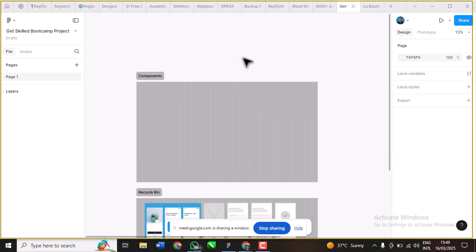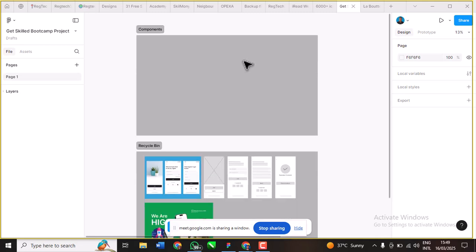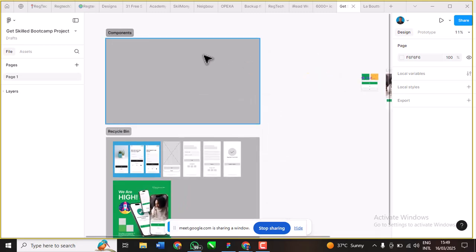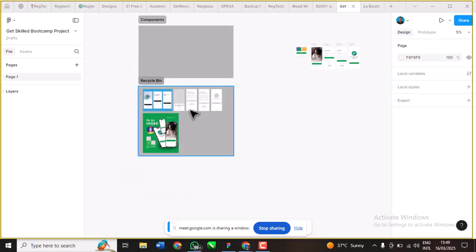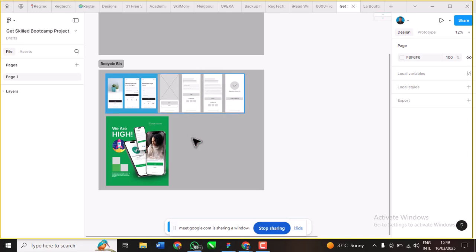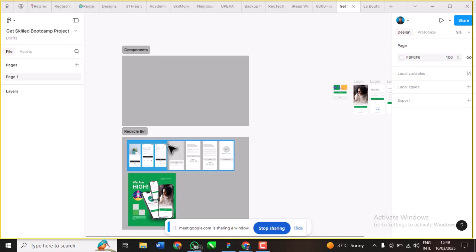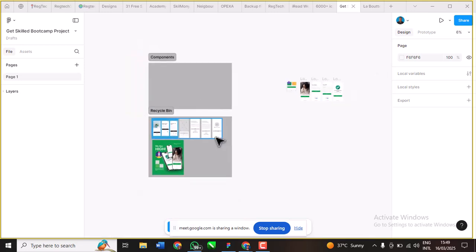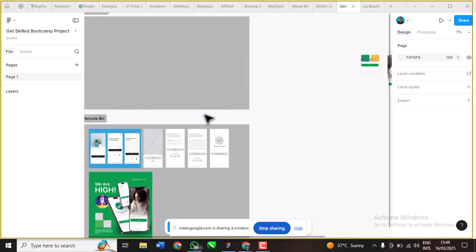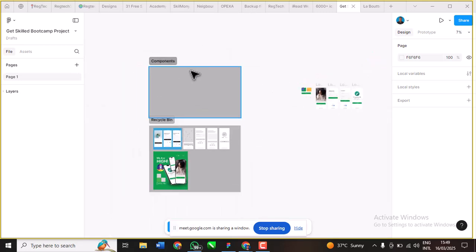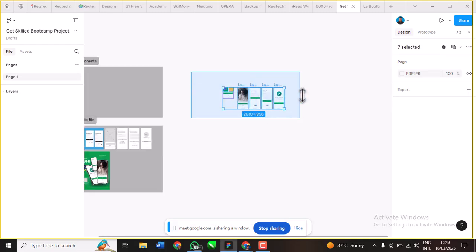So look, I have decided to use ash color for this. You can actually use any color you want for your frames, but just make sure that it contrasts well with the screen so that you can see what you're doing. For me, I've decided to use this ash color for the recycle bin and the component. Now the recycle bin is for you to throw trash. What you don't need, just keep there. And the component is for you to keep your reusable elements. So these are the screens we created earlier.